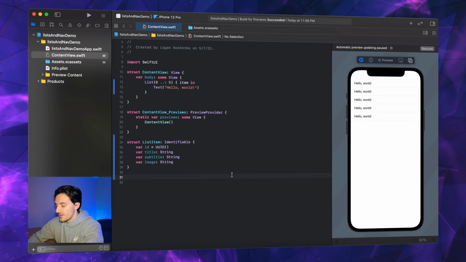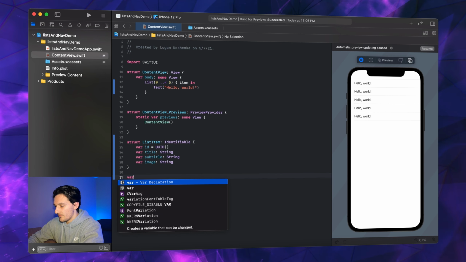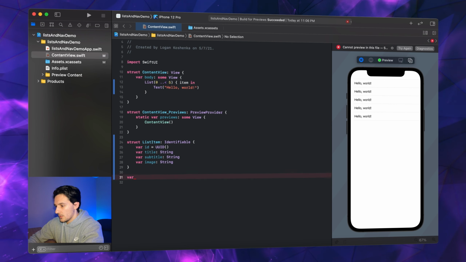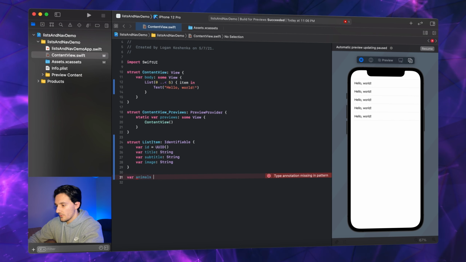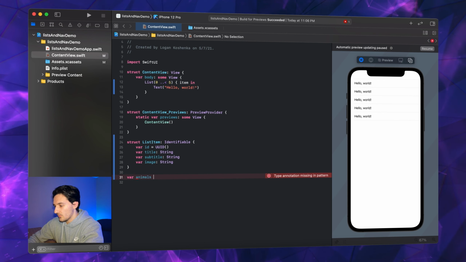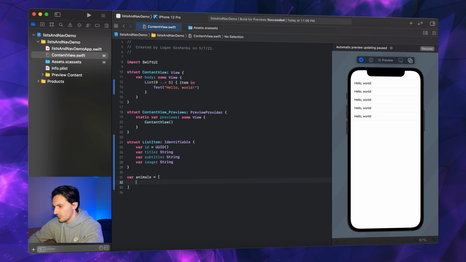We are gonna embed this in a list. Just hit enter, 0 through 5. All that is doing is automatically creating a list that allows us 5 items. Okay, so now what we're gonna do, we're gonna come below our list item struct, and we're gonna say var animals. You say photos, you say list items, you say whatever you want. Mine are animals, so I'm calling them animals. Use what makes sense for you.